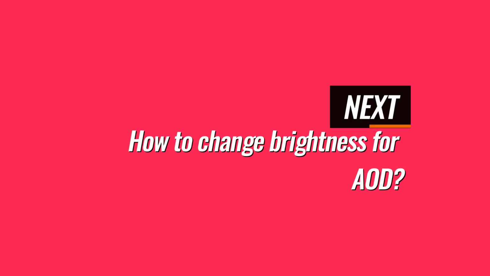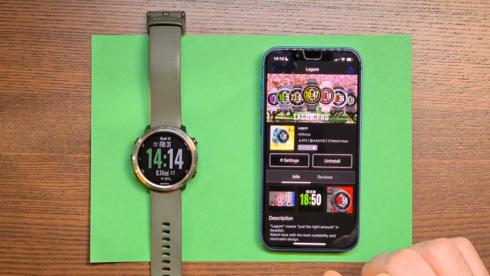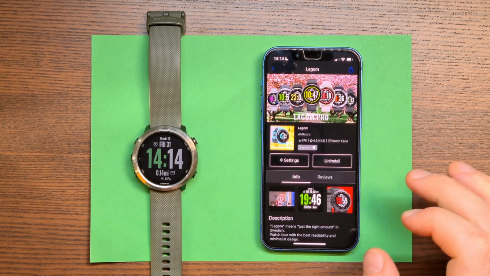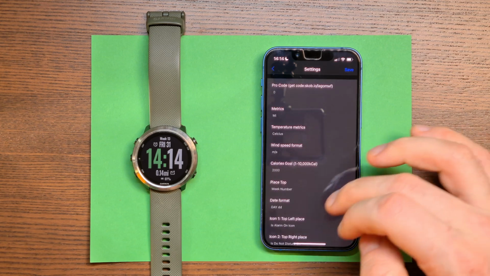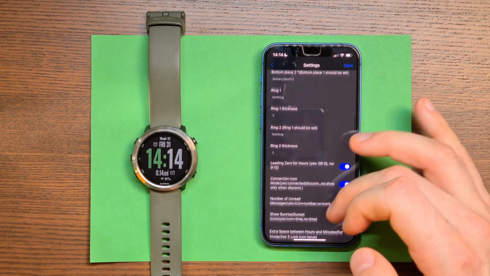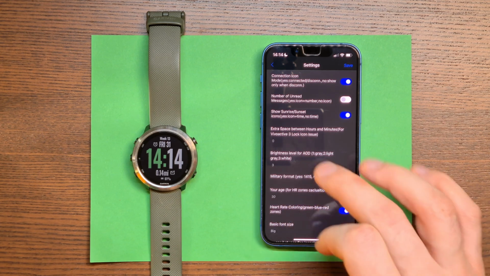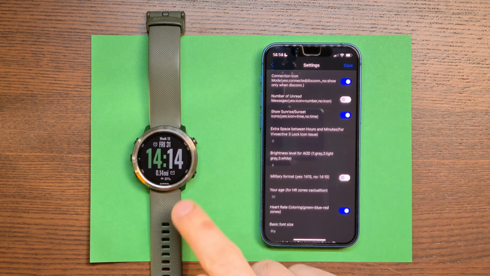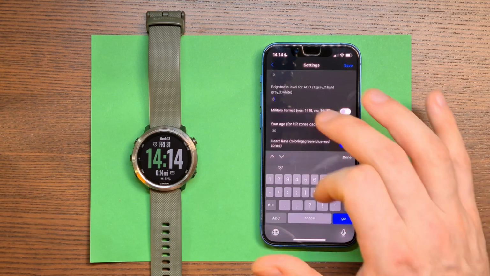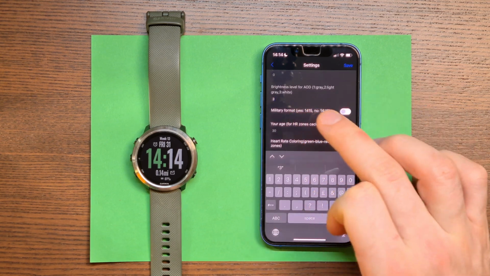So how to change brightness if you have devices with a bright display? You can also go to settings, scroll down, and then you have a brightness level for when your watch actually shows the simple version of the watch face. You go here, and then from 1 to 3 you can choose.